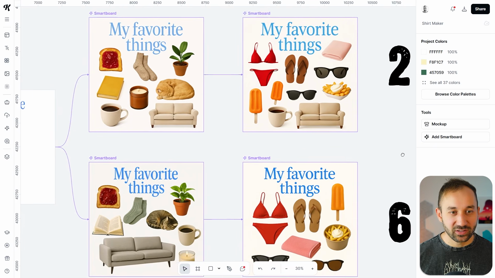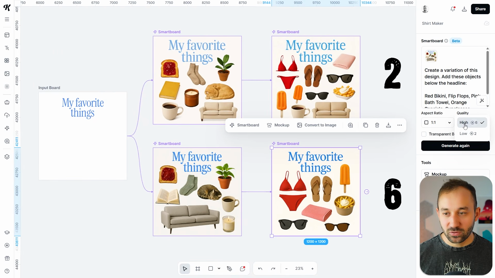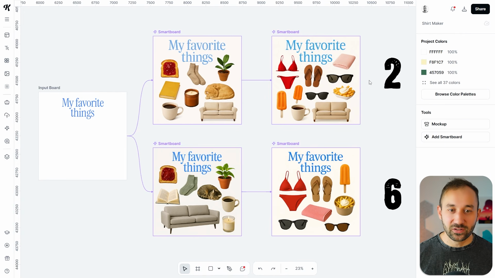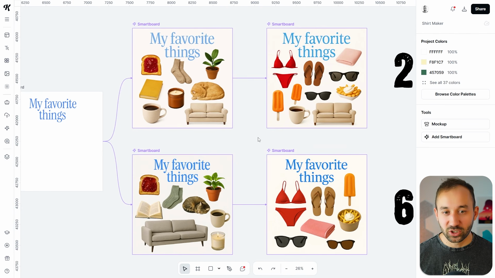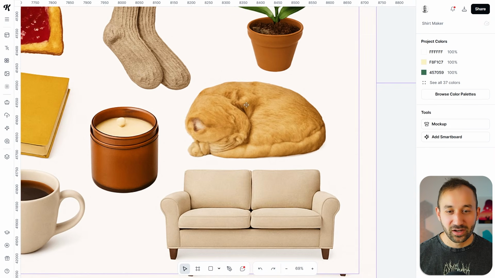So hope this comparison helps you choose which one of the two to use. Sometimes you will have to use the high quality, but not always. Do save your credits if you can, if there's not as much detail, not as much text, and no cats that are kind of curled up like this.